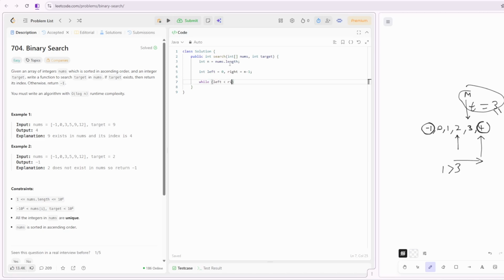While left is less than right, then, okay. If left, oh, I was going to write if left is equal to right. That means it doesn't exist. The midpoint doesn't exist. Then we will return -1. We will have a return -1.